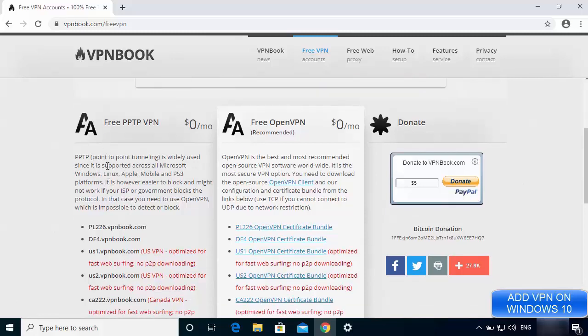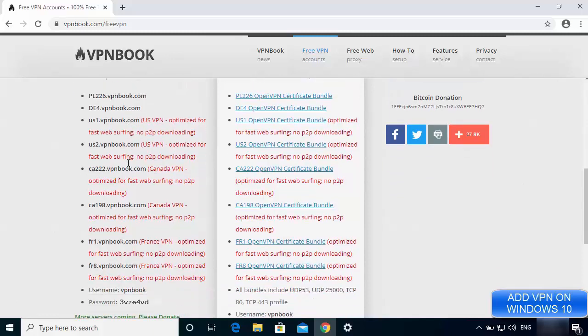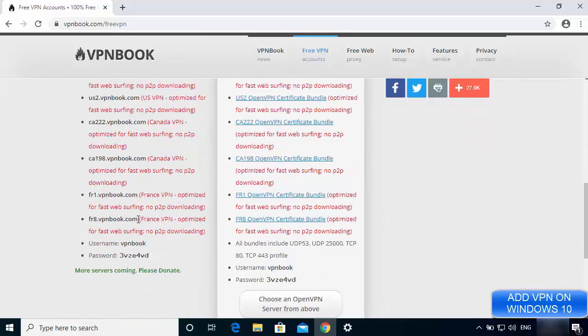So when you scroll down here you will see various options which might be closer to your location. So just choose the address which is closer to your country location. So what I'm going to do is I'm going to just choose this address which is France VPN. This is closer to my location. I can also choose this one because this is also for France. So let's choose this one. Okay, so I'm going to choose this VPN address.